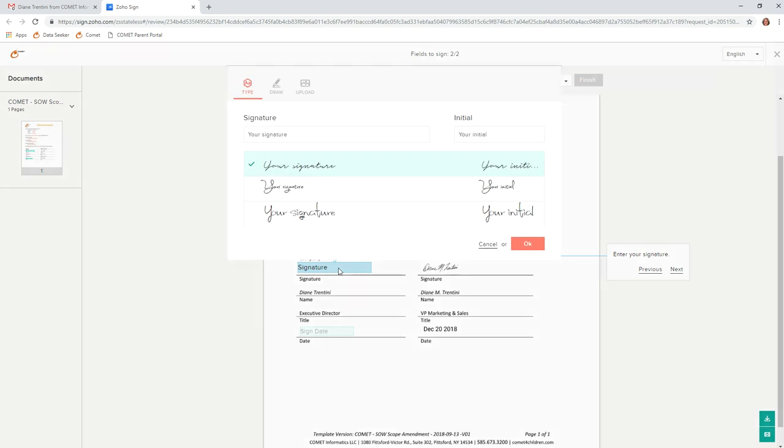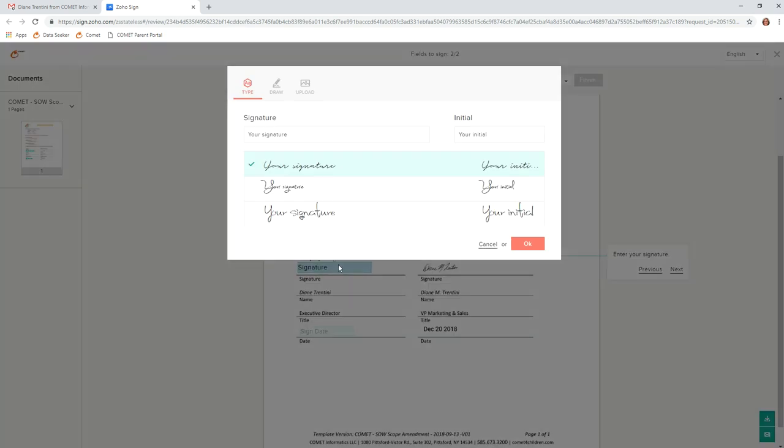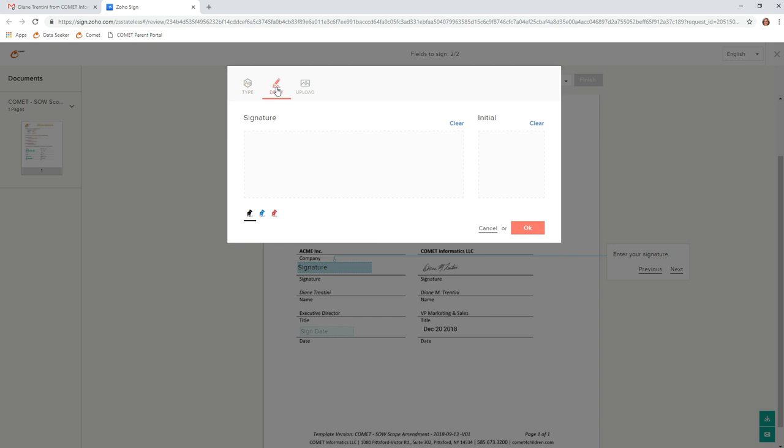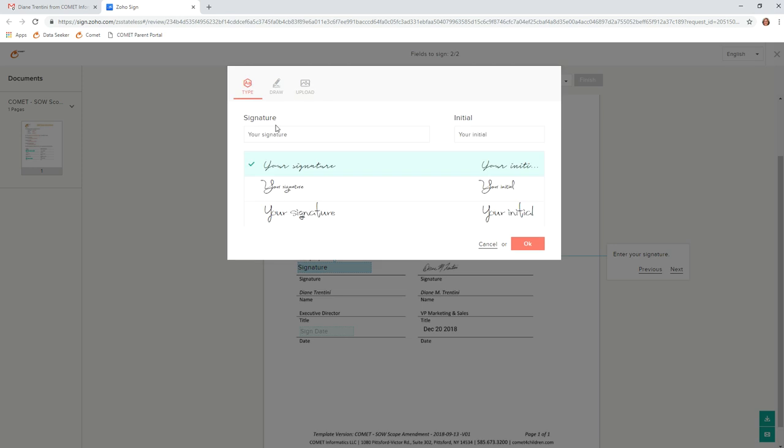Click on Signature. You can pick from 3 methods to have your signature and initials be used. You can use a default font, you can draw your signature using the mouse, or you can upload files of your signature and your initial. For this demo, we will use the default font signature.